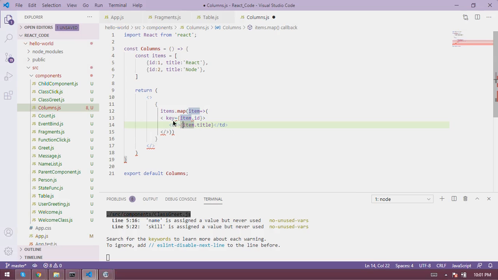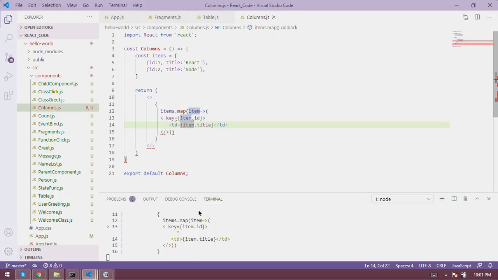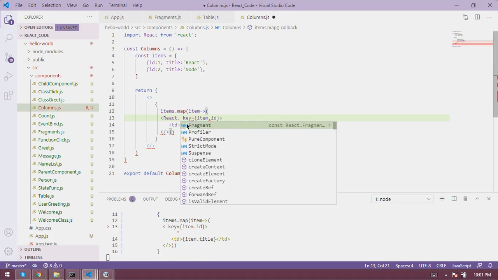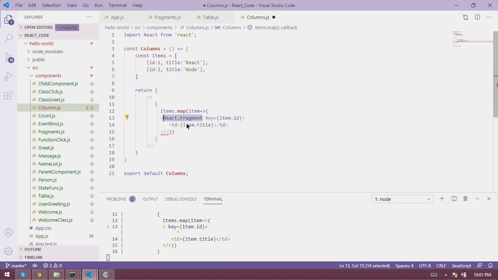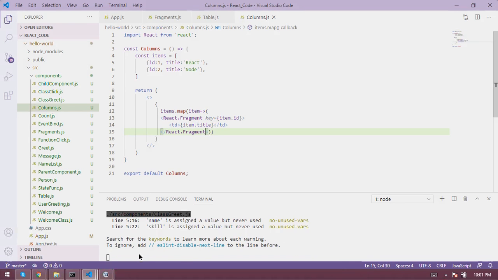But as you can see, although I have used these key properties over here, it's still showing me some red errors. If I save this one, I'll definitely get this error, which is saying unexpected token, something like that. So it basically means empty fragments cannot contain this key property. So for that we can use React.Fragment like this, and if I save it, now there is no more error over here.